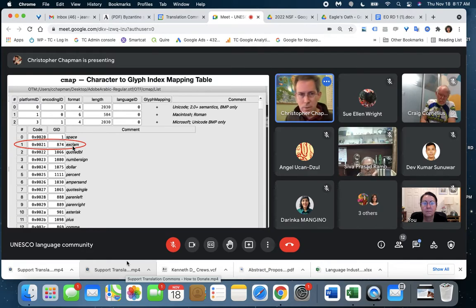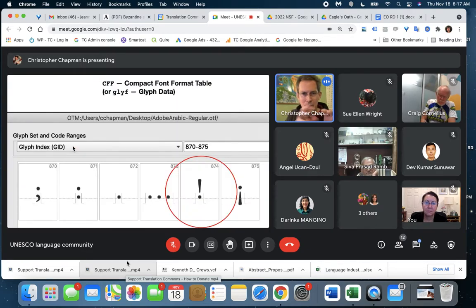So now, if we look at the glyphs in the font, I'm not going to show you all, however many hundreds are in there, but I just got to that one section. You see they're numbered one after another. So all the punctuation in this particular font happens to be right around here, and the exclamation mark is the 874th one.